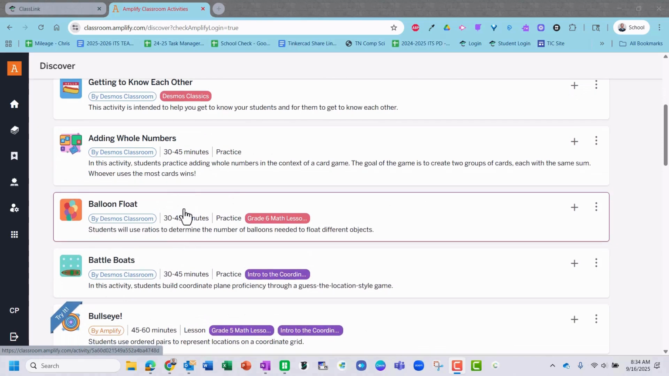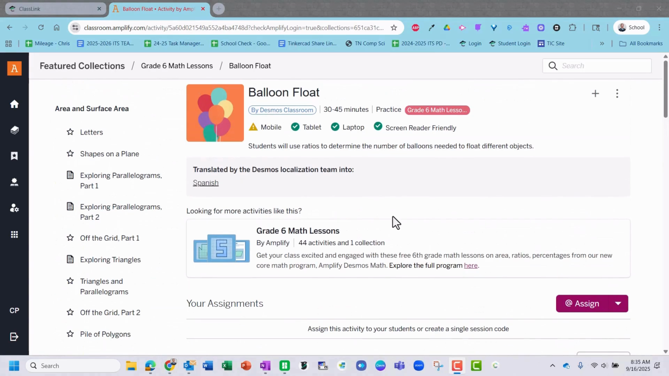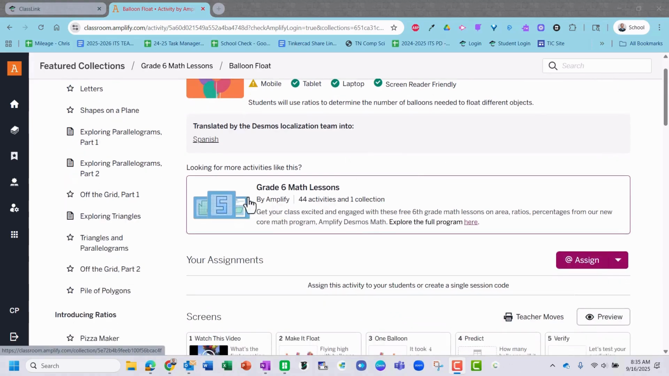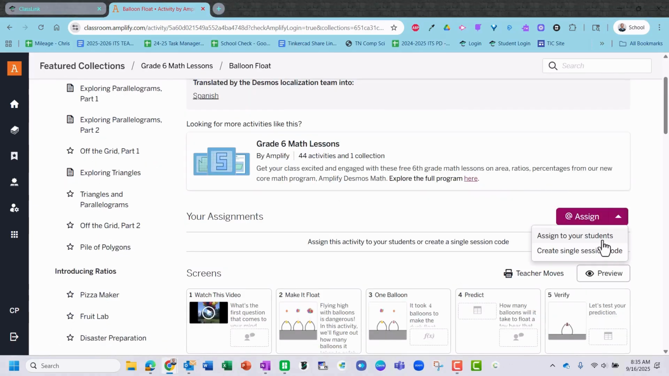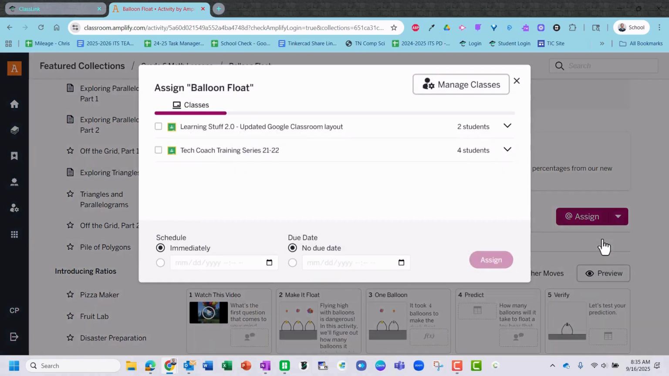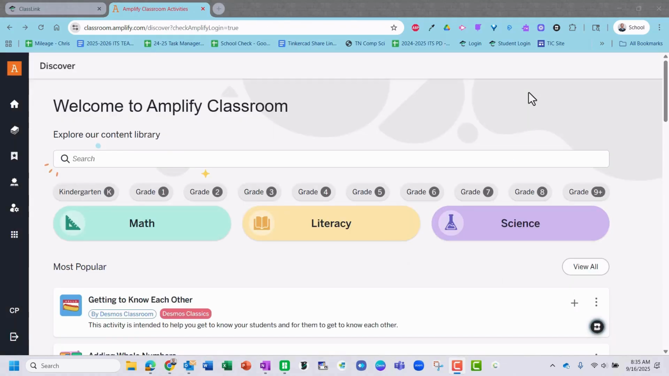Like say I want to do this balloon float one. This particular one that's just called balloon float is a 6th grade math lesson. If I want to assign it, I just click here, choose assign to students, pick my class, pick if I wanted to go now or at a different date, or make a due date, or leave it open, and then I'll click assign.